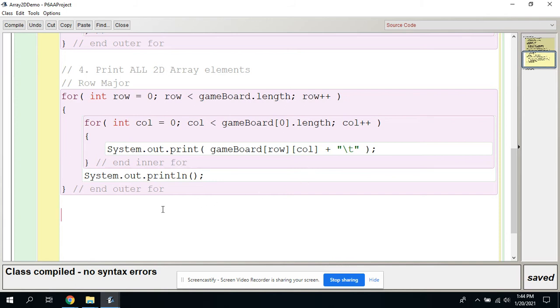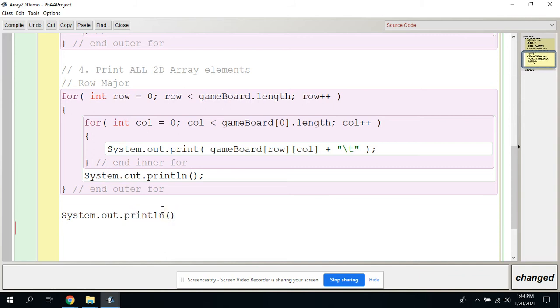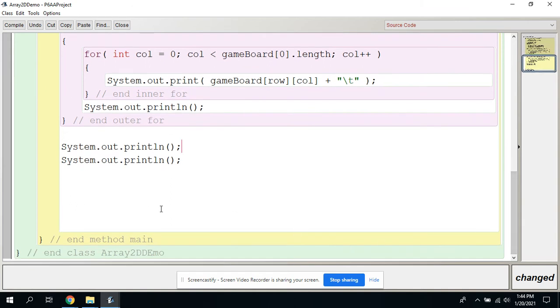So let's do column major form now. Just to space it out, I'm going to keep what we already have. So I'm going to just add a couple blank lines. This time I'm going to do column major form. So let's add some notes here. So we'll do column major, row major.